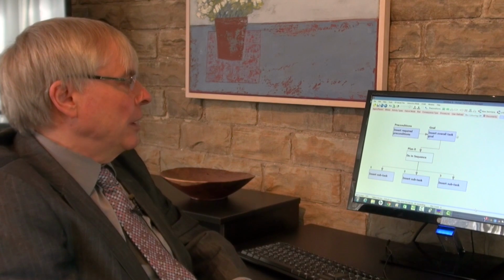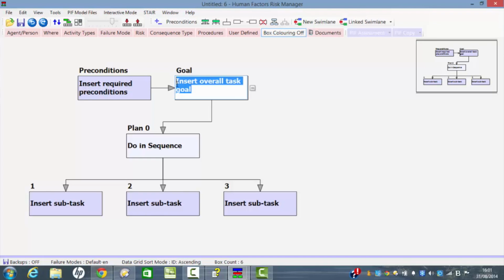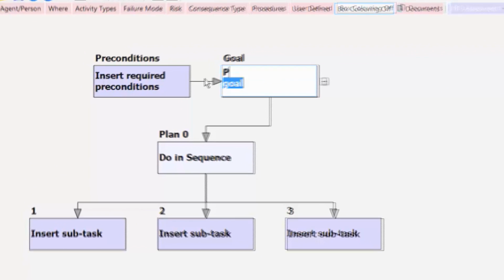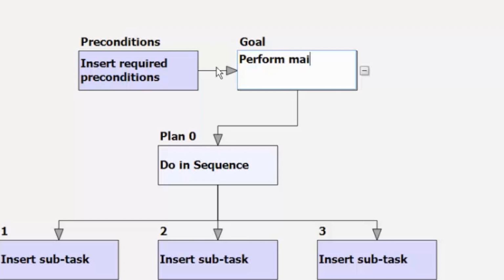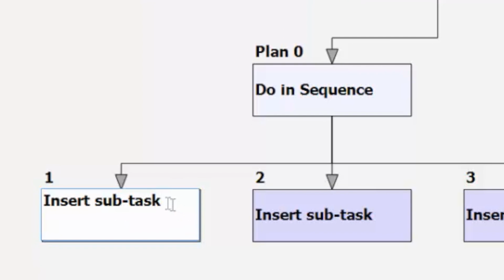And you can see in the opening screen, we have at the top of the screen a box which says insert overall task goal. So if the overall task goal is, for example, perform maintenance, I enter that edit mode by double clicking on the box with the mouse. Then we describe what the basic subtasks are required in order to perform maintenance. So we would be, for example, prepare for maintenance.